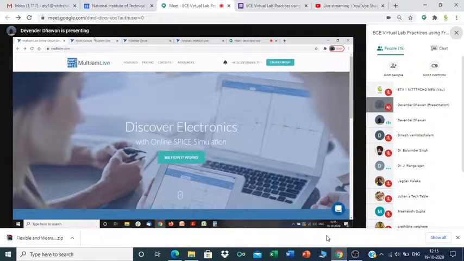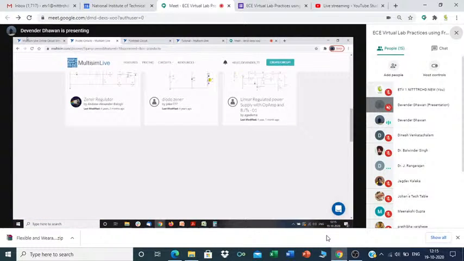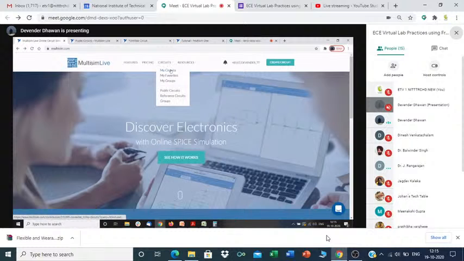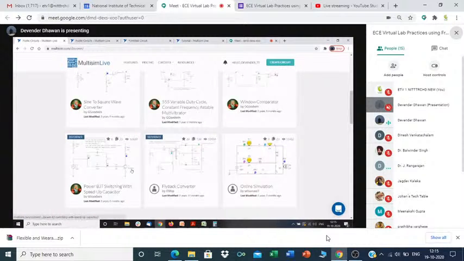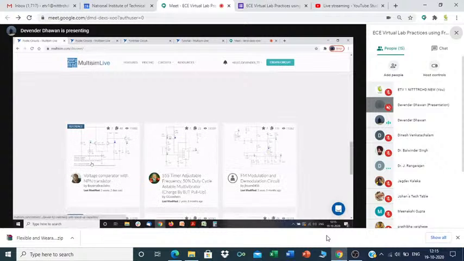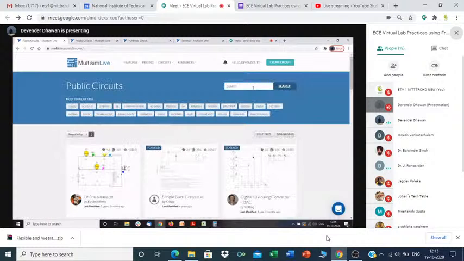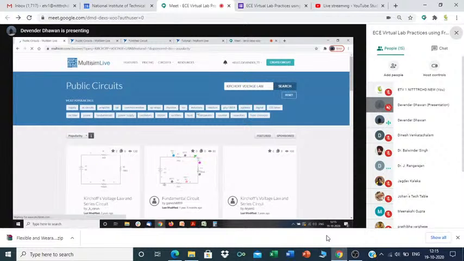Okay, let me tell you. If you go under circuits here, you have your circuits, then your public circuits. Let's say I go to public circuits. We have all this sort of circuits that people have made here. I can just copy one of these. Let me look at one, Kirchhoff's voltage law. If I search this, someone might have already done this. This person has done it, so I will just open this.